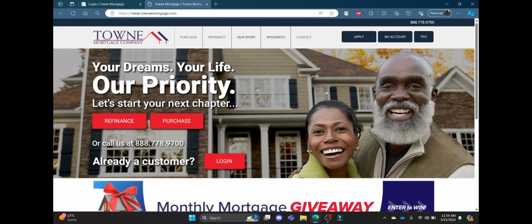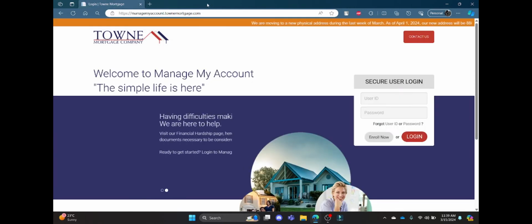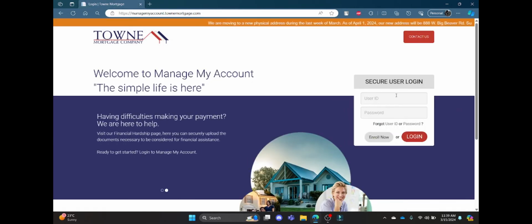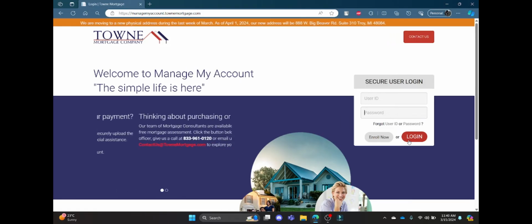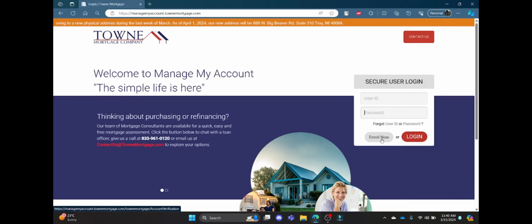You can see that it will lead you to this page, or if not, it will directly lead you to the login page where you can write down your user ID, your password, and click login. If you don't have an account yet, click enroll now and you can create a Towne Mortgage account for yourself.